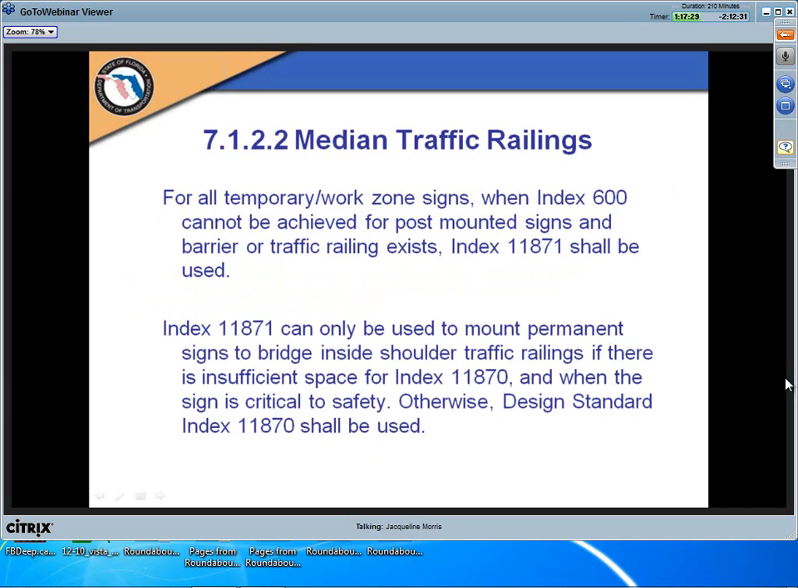11871 can also be used for temporary work zone signs. They're to be used only when there's no other alternative than installing the sign on the barrier wall in the median. You can also see there are some restrictions in here on using 11871, which is a bridge traffic railing index, in lieu of 870. The only time 11871 can be used on a bridge railing in lieu of 11870 is on the inside railing where there's insufficient room for the 11870 offset.